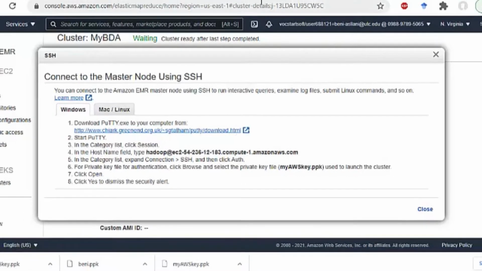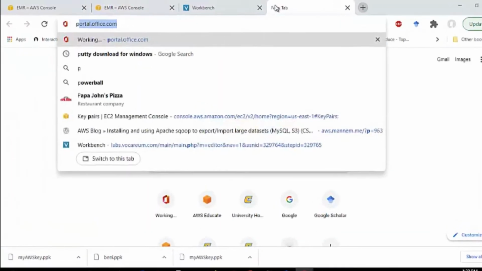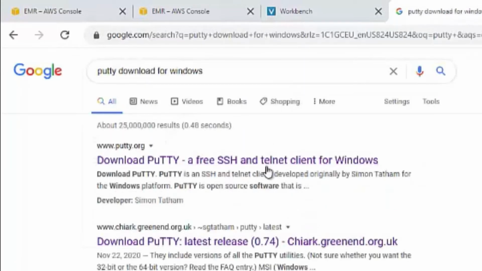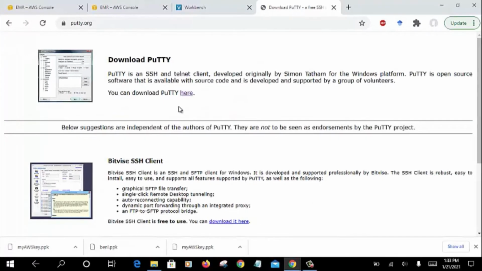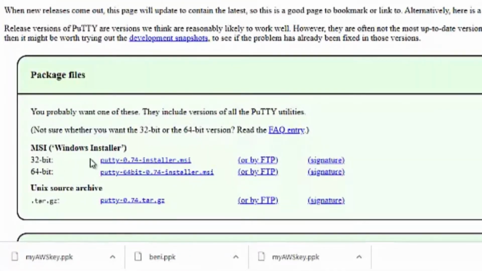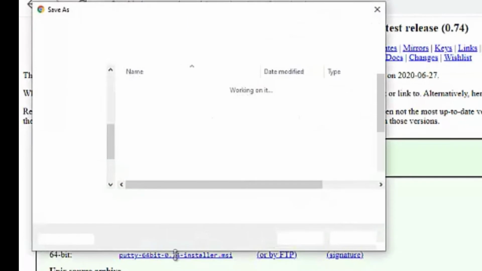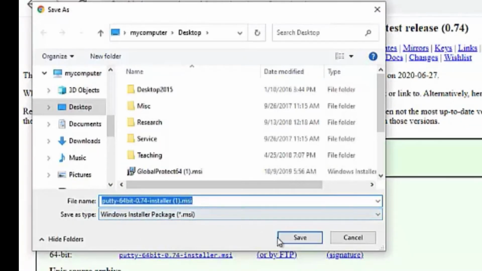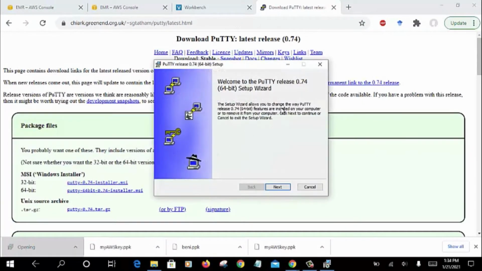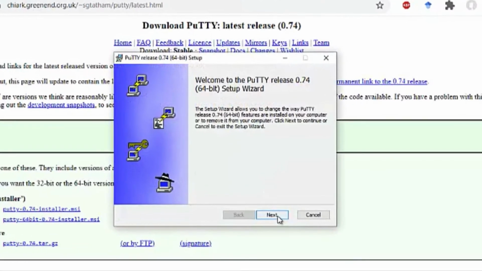I would simply go to the web and search for PuTTY download for Windows and click the first link. Click here and based on your system choose the 64-bit or 32-bit installer. The process should be straightforward. Simply follow the instructions on the screen. Click Save. Once it's downloaded, open, click Next.